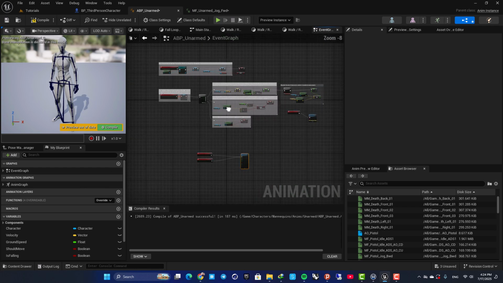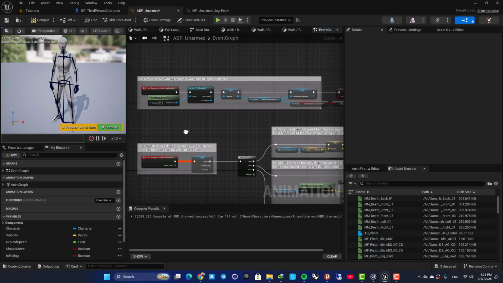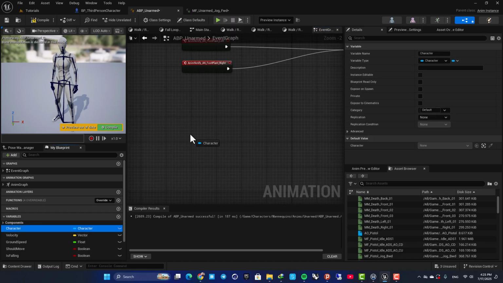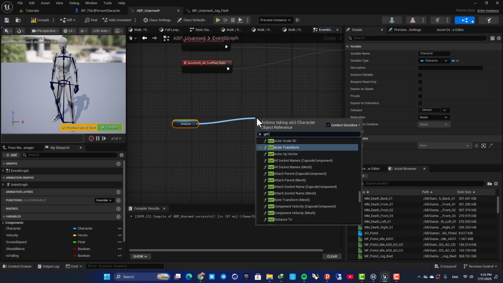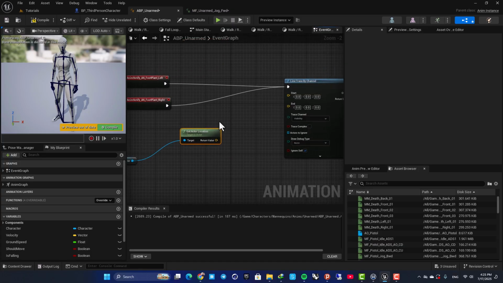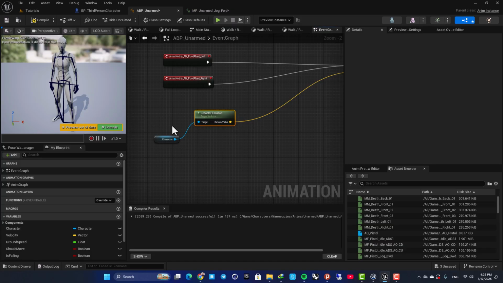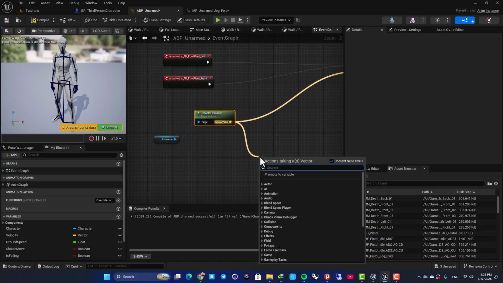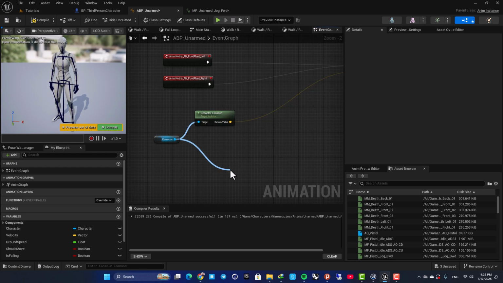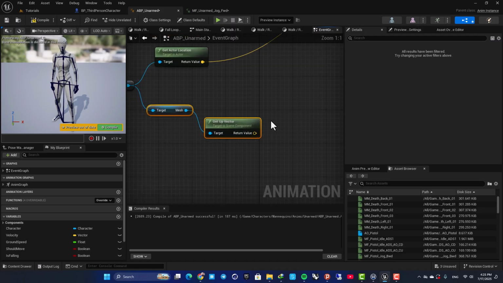In our event graph, we already have a reference to our third person character, and it's stored in this variable. So I'm going to use this, then get the actor location, and it's going to be the start of our line trace. Then for the direction, we want to get the up vector, which is a vector that points to the sky all the time.